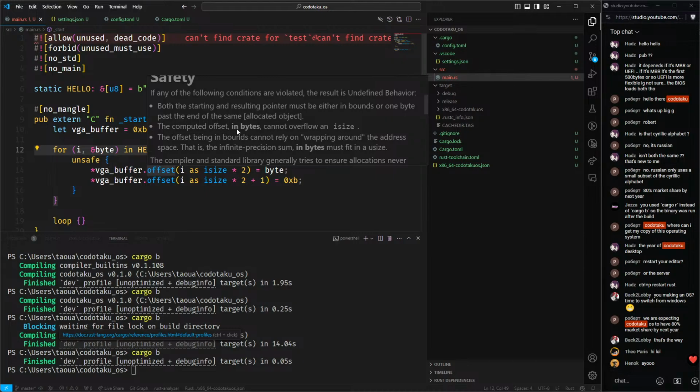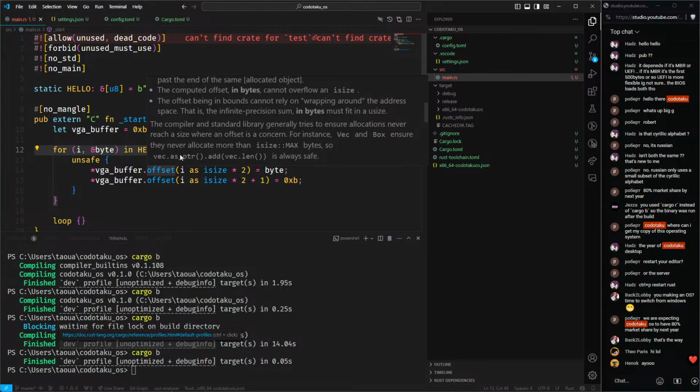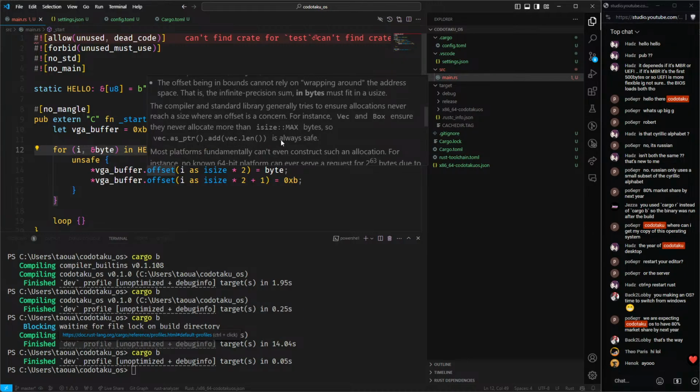Okay, the computed offset in bytes cannot overflow an isize. And the offset being in bounds cannot rely on wrapping around the address space. That is, the infinite precision sum in bytes must fit in a usize. The Rust standard library generally tries to ensure allocations never reach a size where an offset is a concern. For instance, Vec and Box ensure they never allocate more than isize::MAX bytes. So vec.as_ptr().add(vec.len()) is always safe.